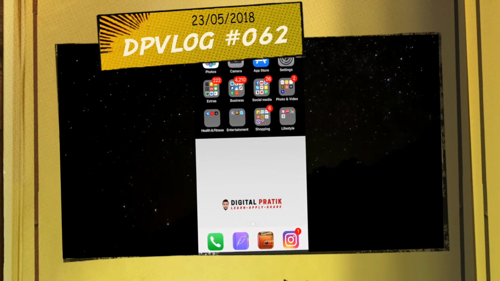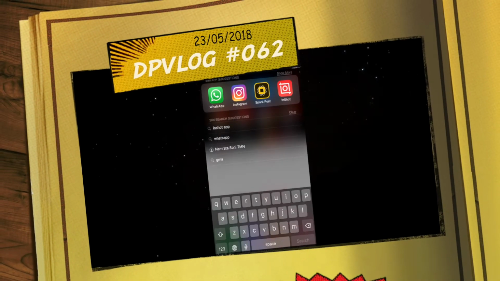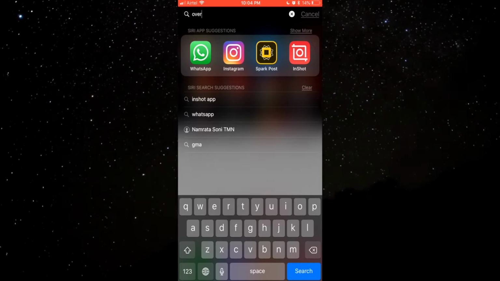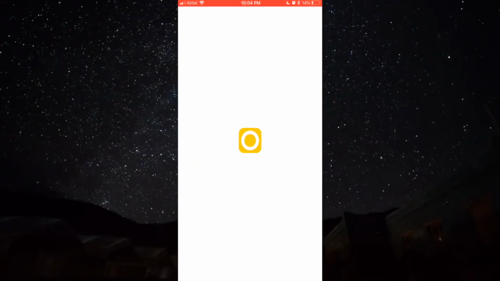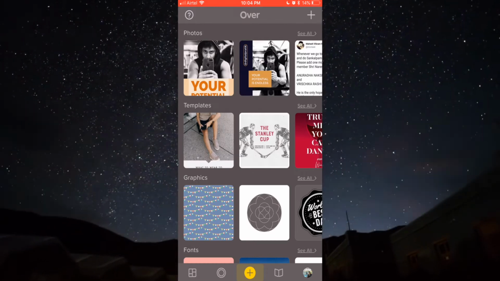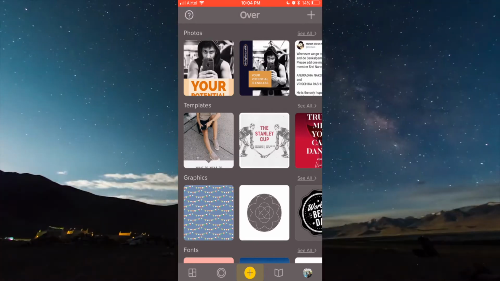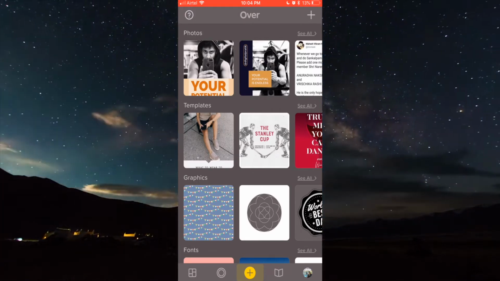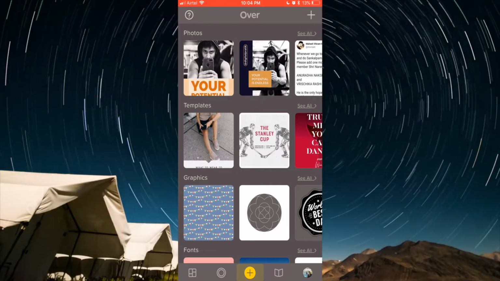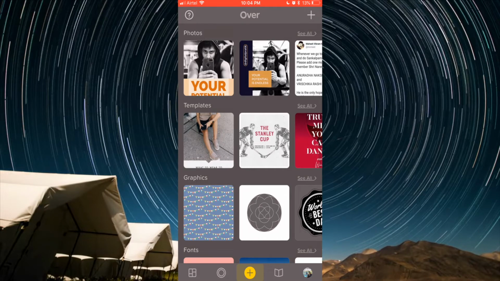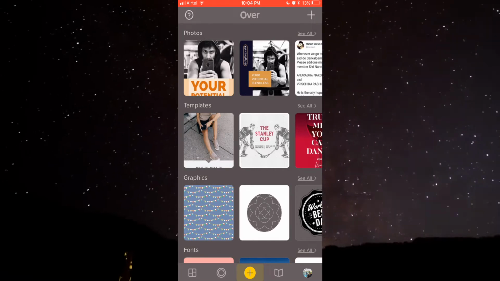Okay, so the first thing we're gonna do is open up the app called Over. Now you can use any app. Over is an iOS app, but if you are an Android user, you can use apps like Fonto, you can use Canva, you can use any image editing tool. The process remains the same, only the features are different here and there. The buttons might be different.